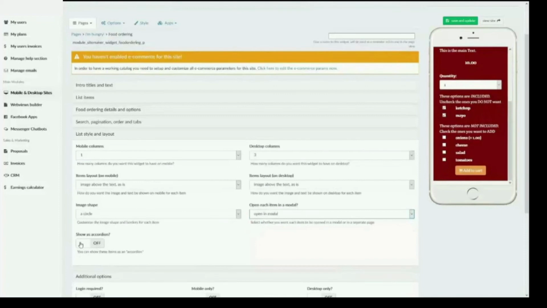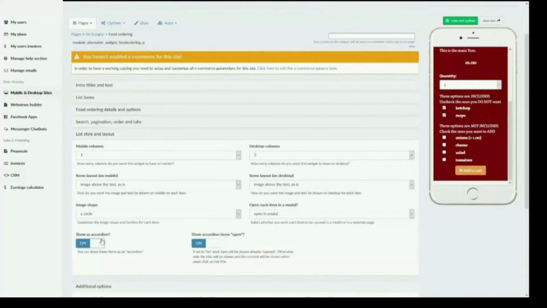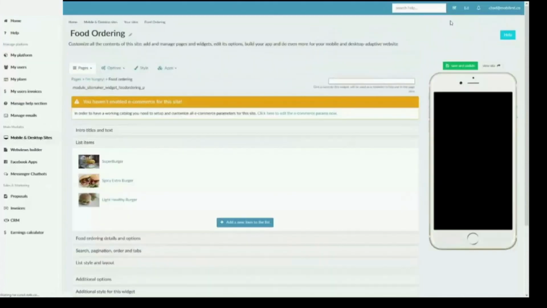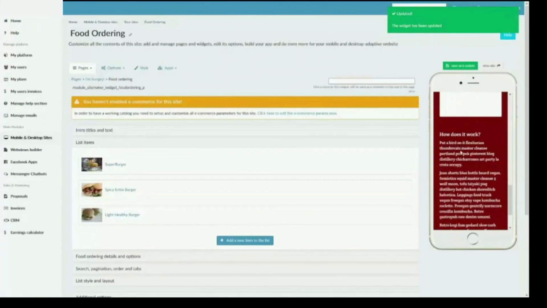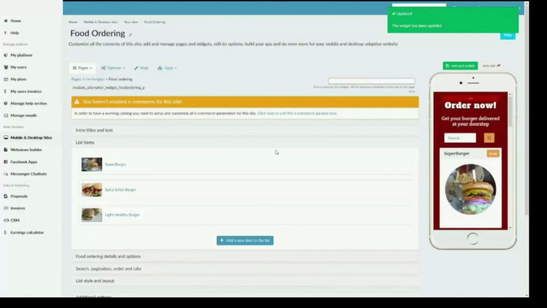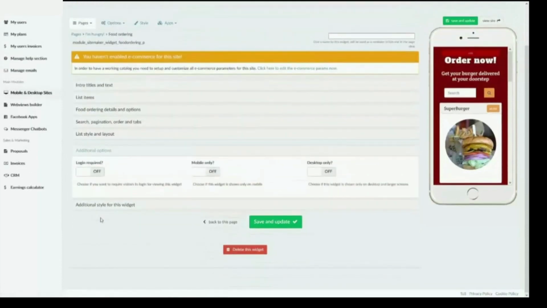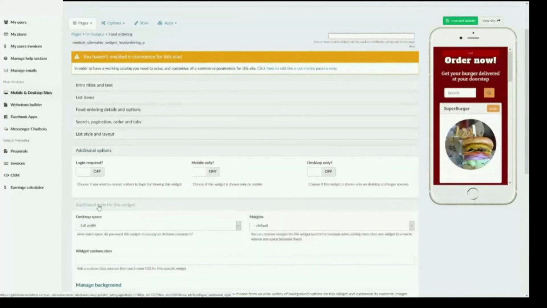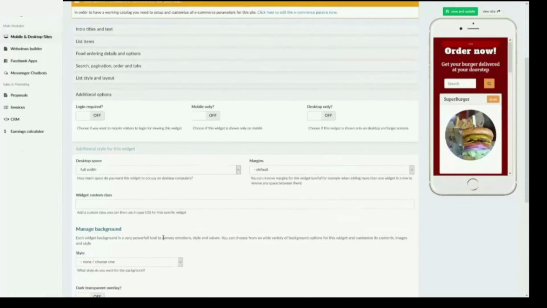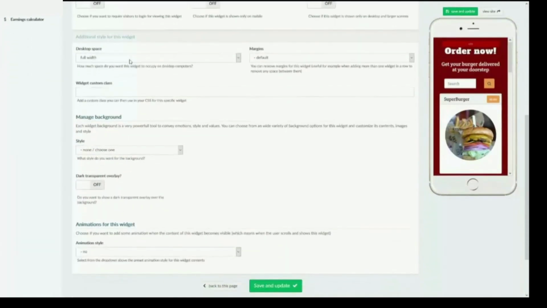Show as an accordion is pretty neat. This is just kind of a different look. When you turn that on, it's going to organize it a little bit differently and show it kind of there. And you can have these collapsed or uncollapsed. The additional styles let you require that you're logged in on mobile or desktop. And then you can determine whether or not it's visible only on mobile or desktop. And for additional styles for the widget, it's pretty much the same as all the others. It lets you determine the space on the desktop, how much space it takes, as well as a background and different animation styles.